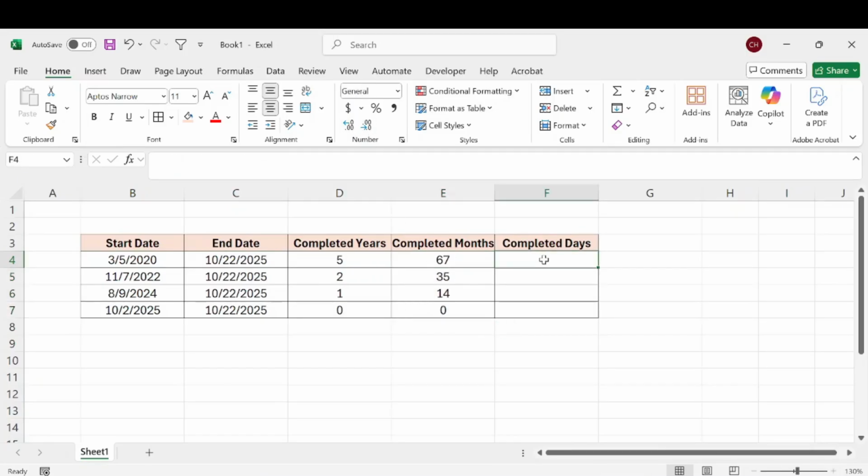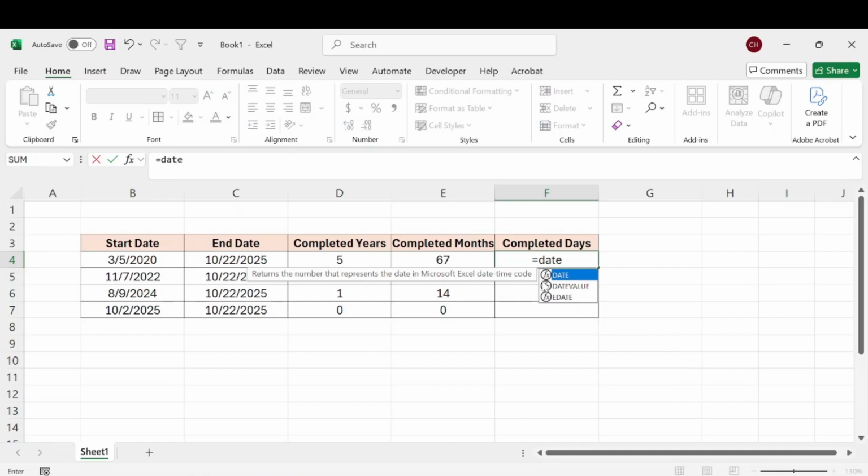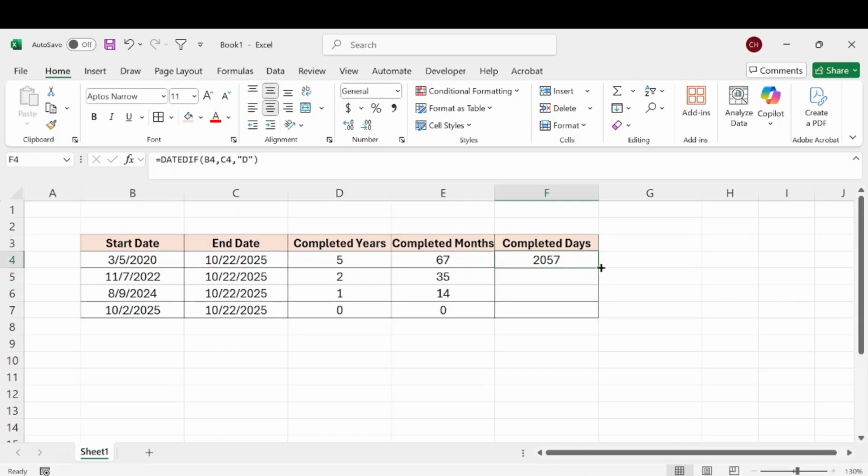All right, so last we want to know the amount of completed days. All right, so what we can do, same formula once again, and we'll do the start, end date, and then comma, D for day, parentheses. So at this point, it should be pretty straightforward for you. But here we can kind of see the completed years, completed months, and completed days.